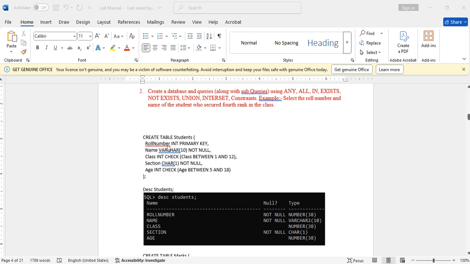So let us start. First we have created a table here called students. Create table students, roll number int. Create table are the keywords. Students is the table name, and roll number is an attribute name, int is the data type, and it should be a primary key. Name is an attribute, varchar 10, which means the name can vary from 1 to 10 characters, and it should not be null.